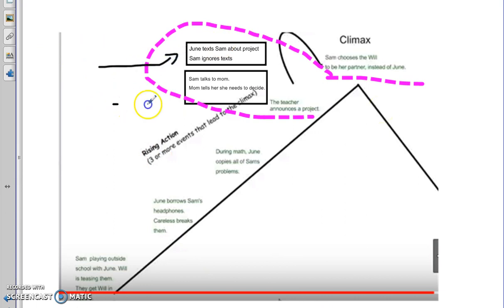2 new things to my story mountain. One, June's going to text Sam about the project, and Sam's going to ignore the text. Next, Sam's going to talk to her mom, and my reader is going to think that the mom's going to provide this advice that's going to tell Sam what to do, but it's not going to happen. Mom's going to tell her that she needs to decide on her own.